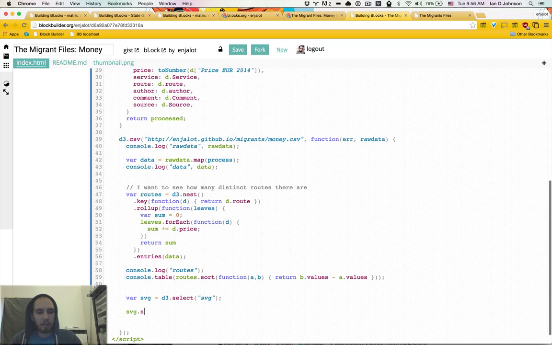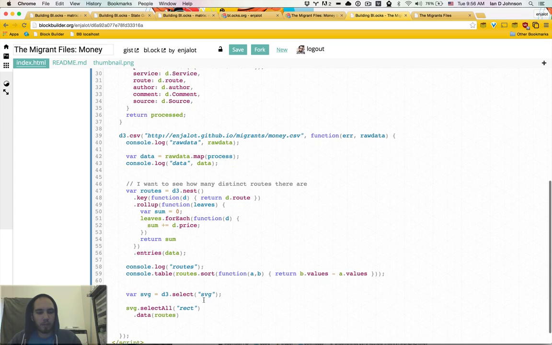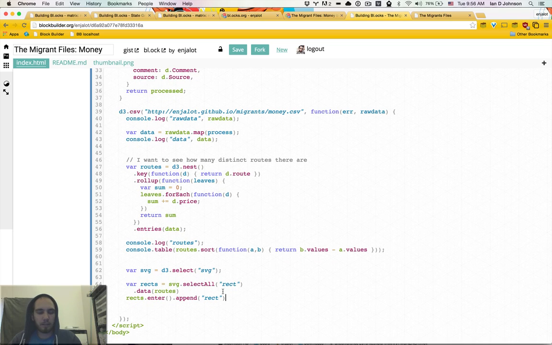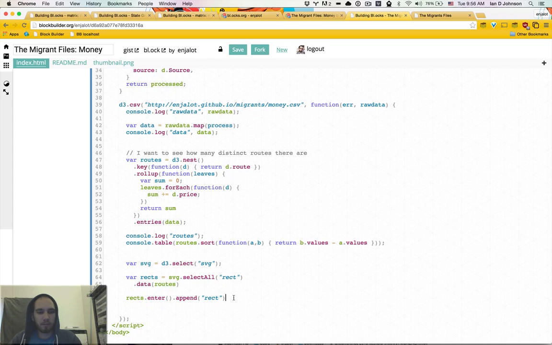Now I'm just going to go ahead and select all the rectangles, bind the data to it, and what I normally do is I usually save my selection and then I do the enter. So this will create a rectangle for every rectangle that doesn't exist yet that corresponds to the data array. So this is the enter update exit pattern we're going through.